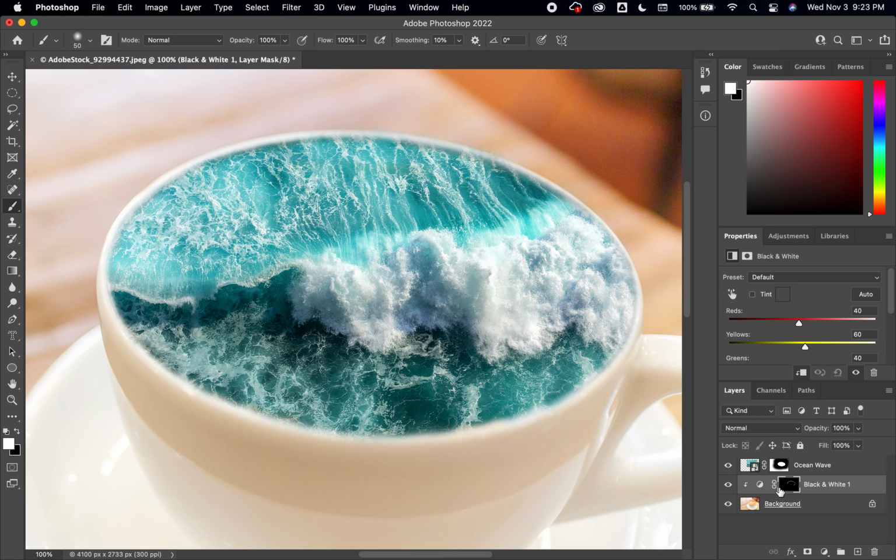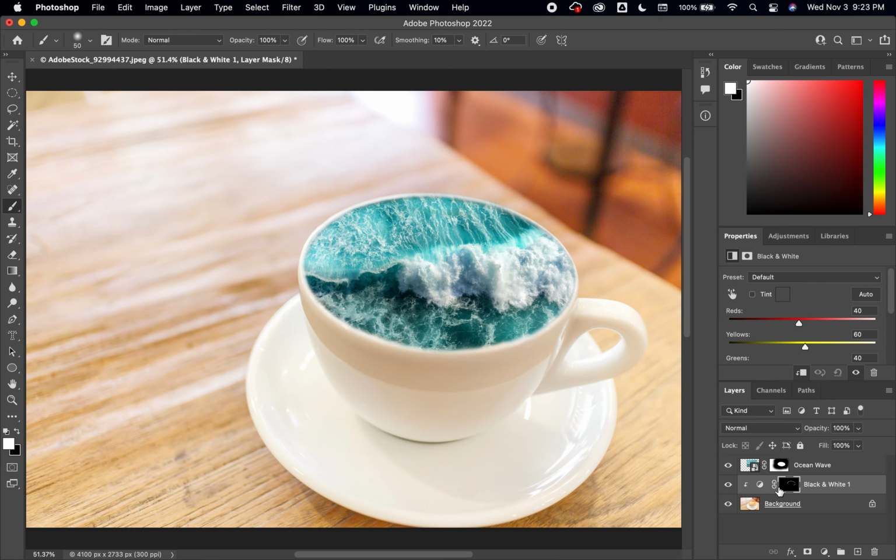So anyway, that is ocean in a coffee cup. So that's the technique of masking. We're going to use that a lot. So that's why I wanted to cover that here.